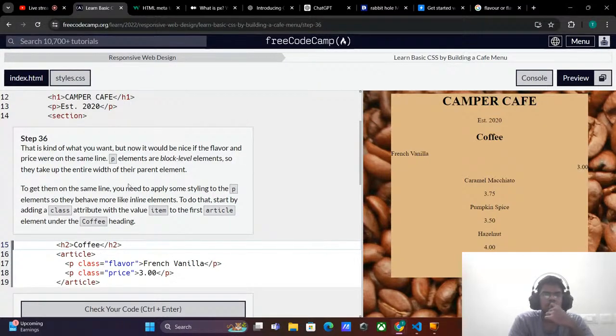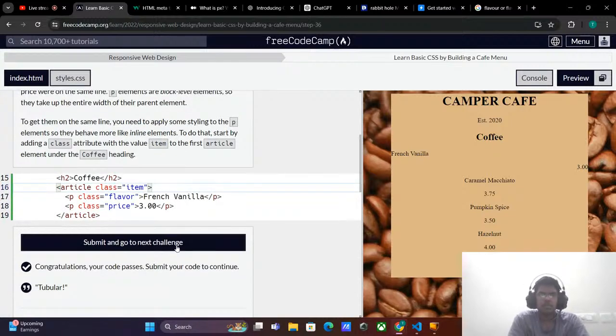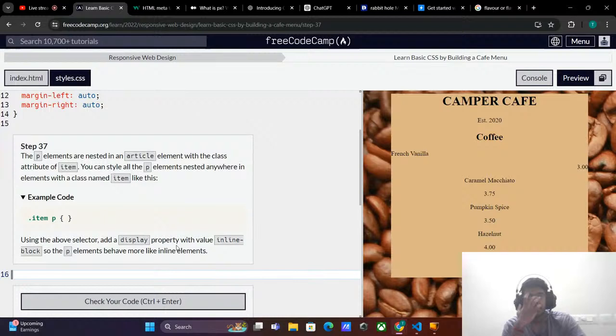To get to the assignment, you need to apply some styling to the paragraph elements. To do that, start by adding a class attribute with the value item. Class attribute with the value item first article. Okay, cool. Then we will go next.